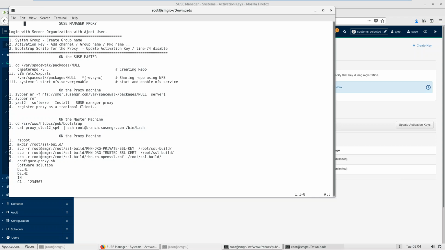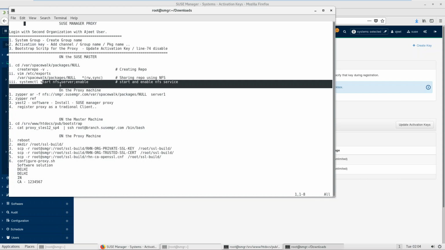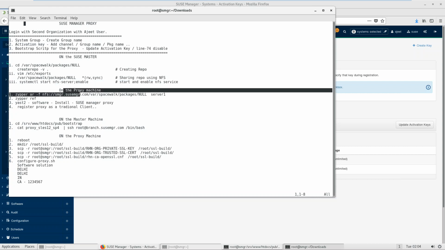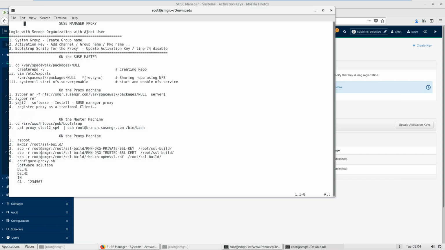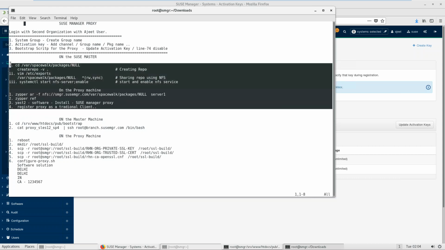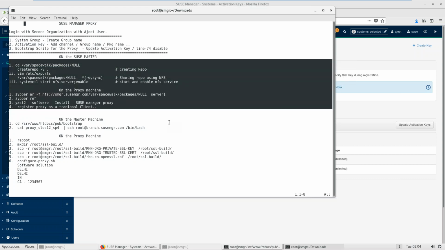What I'm going to do here is create a new repository inside this location and share this location through the NFS server. And on the proxy machine, I'm going to call this repository, and then inside YaST install this particular pattern. Ultimately, my objective is to install proxy packages to my client machine. For the master machine, I fixed my subscription, my machine joined the SCC and downloaded the required packages.